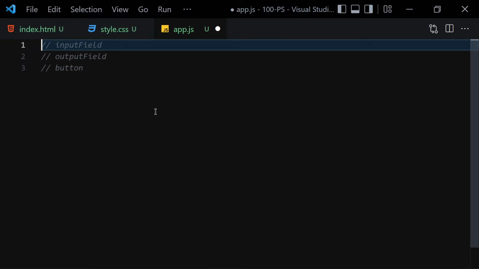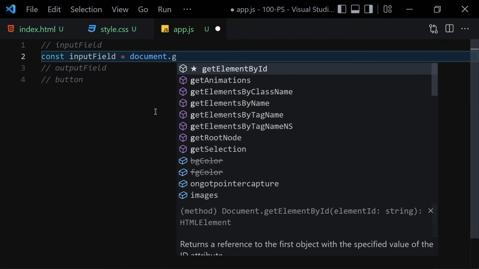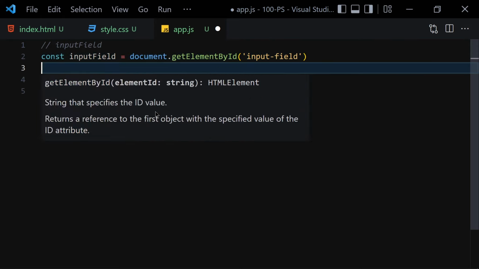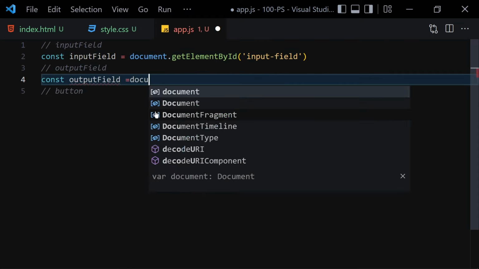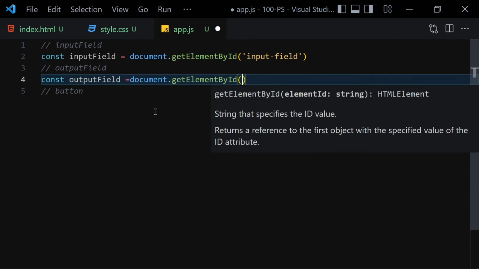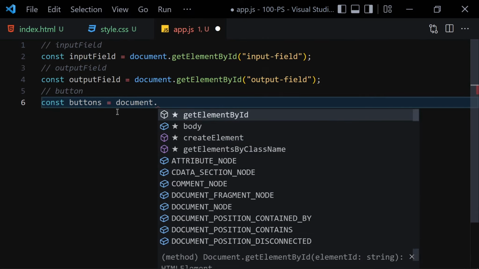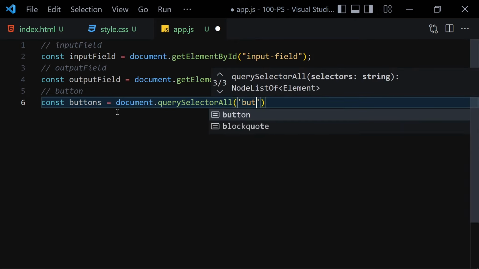Okay, so now let me just write there first of all. So const, we are going to be writing input field, which will be equal to document dot getElementById, and you're going to be writing input field. Okay, so that's that. The next thing you have to grab is the output field. It will be equal to document getElementById, because we provided an id, and output field. Save it, and now finally we have to grab all of these buttons. So for that we are going to be using buttons and document dot querySelectorAll right here. Okay, so now we selected that. Now just write button right here.